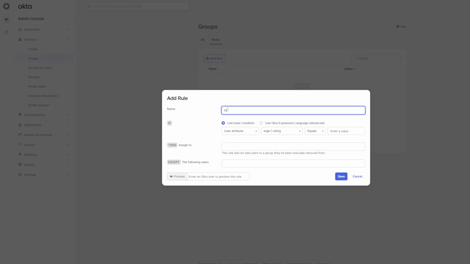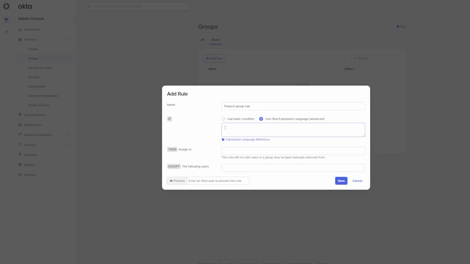Give the new rule a name and select the option for Use Okta expression language. In the If field, enter the criteria to evaluate if the user's department attribute equals accounting or finance. In the Then Assign To field, enter the group name where the user should be assigned. Use the Preview feature to test if a user meets the condition.